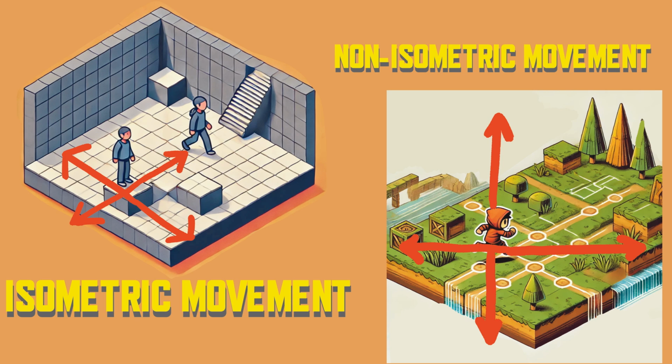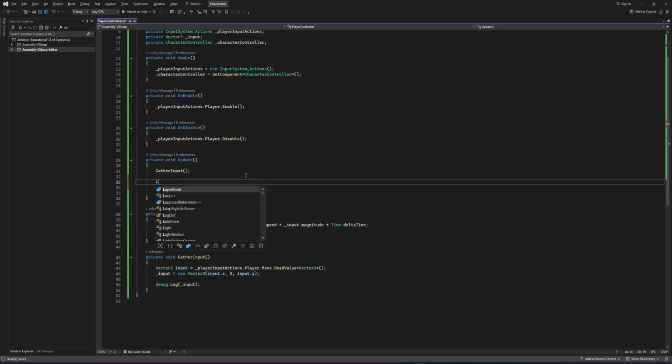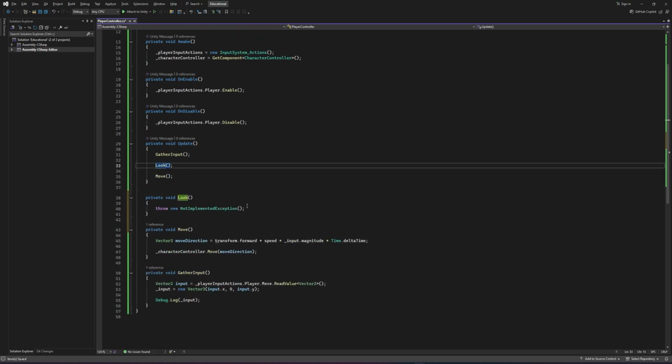An isometric movement is different from the normal one because the player will be moving in a different axis. You can see on the screen how it's different. Let's implement it. First of all, let's create a Look function and generate it. And inside it, if the input is equal to Vector3.zero, we do nothing, because if the player is not providing us any input, we shouldn't do anything.